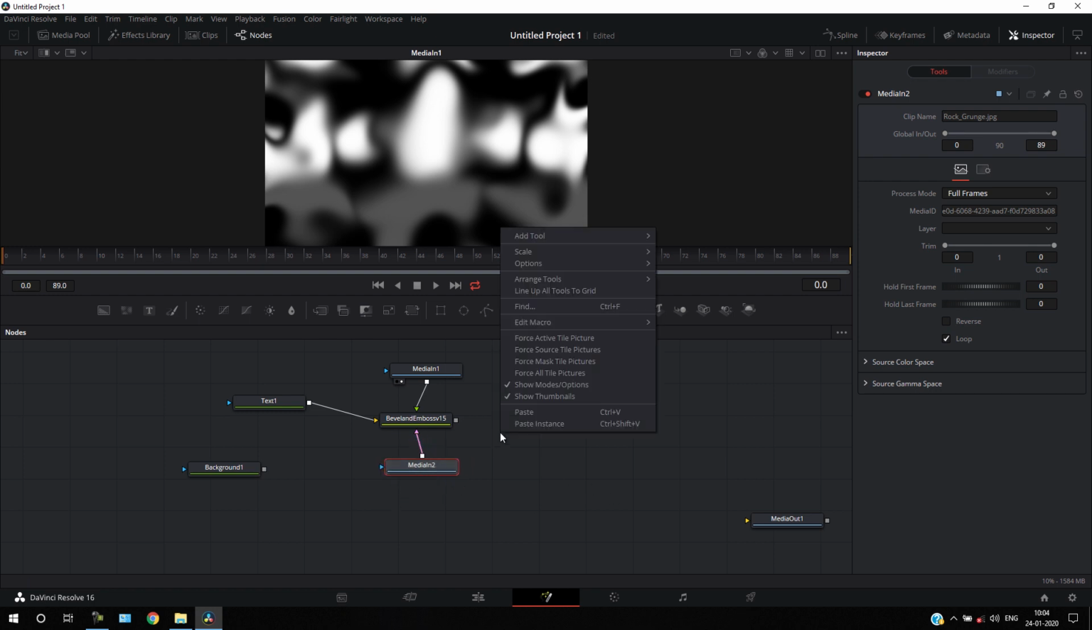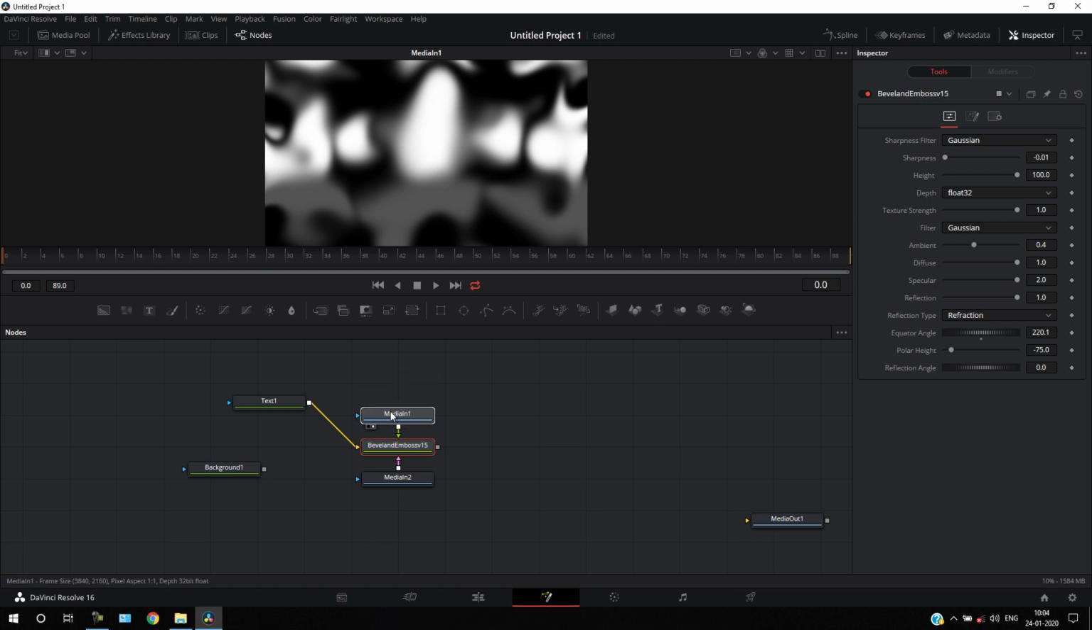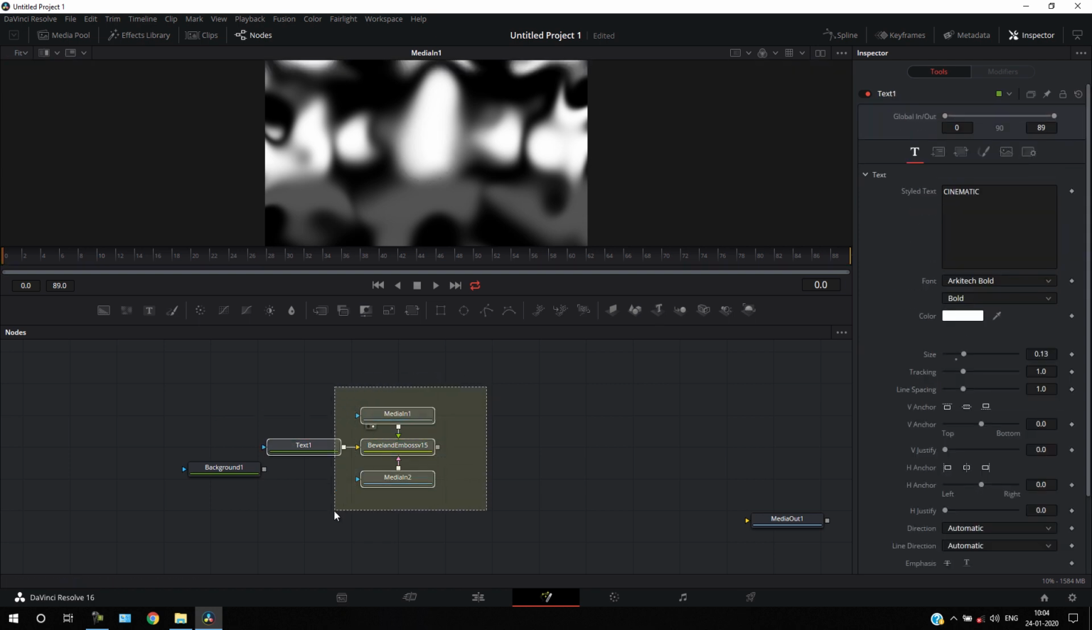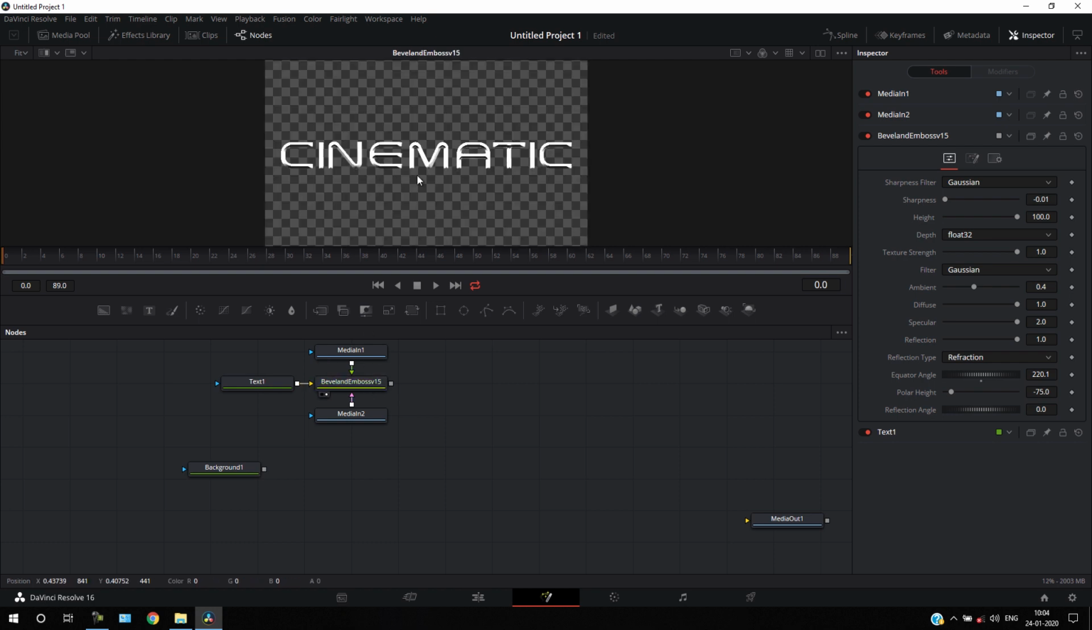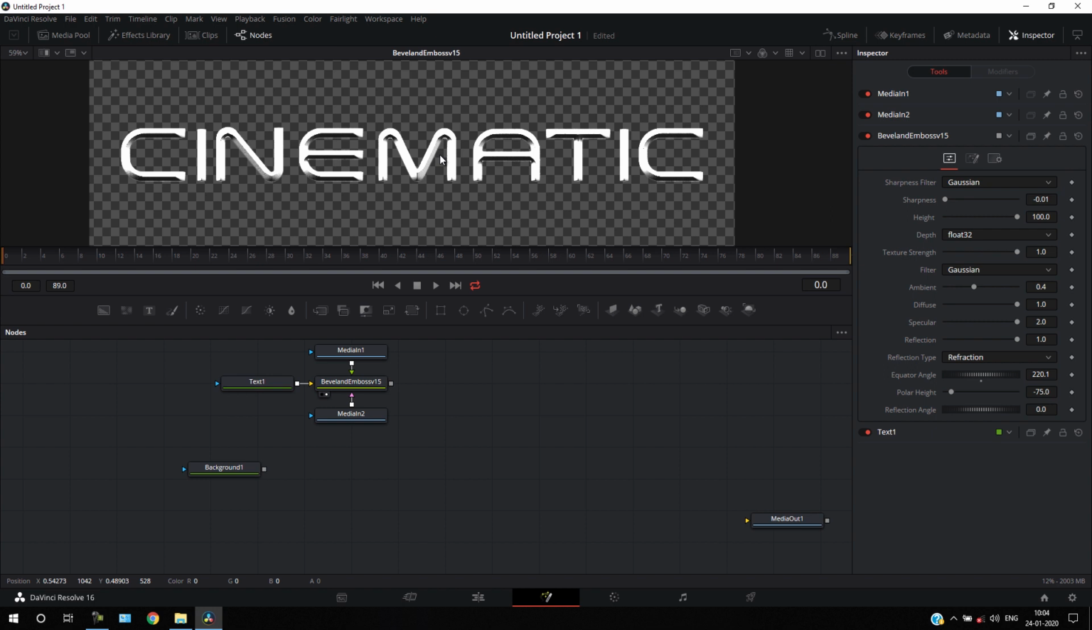And after that, right click on this flow window and go to this arrange tool and turn on this grid snapping and just arrange it like this. And now just drag this Bevel and Emboss node to the viewer, and as you can see, our 2D text is now looking like this.